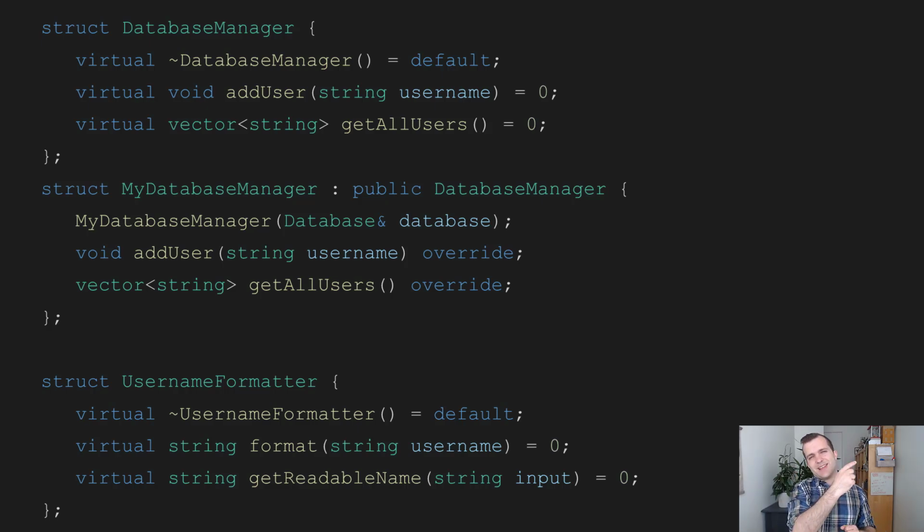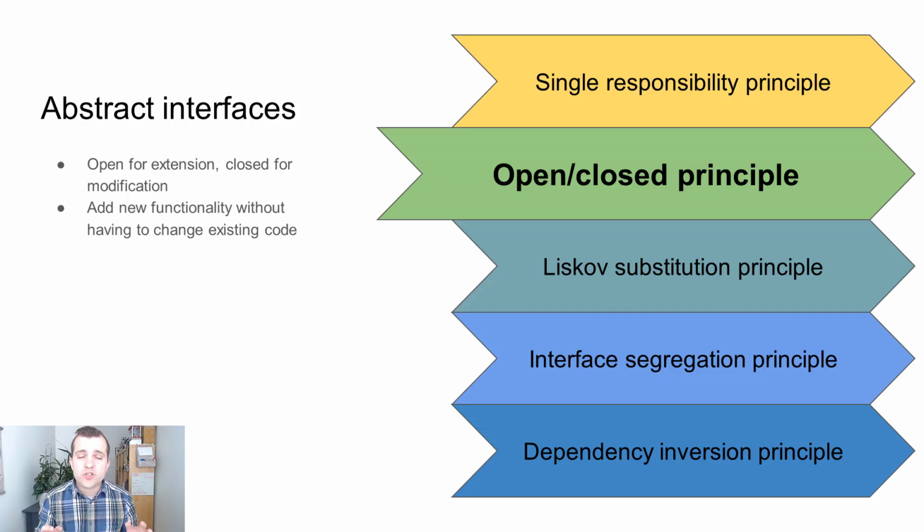Next up, the open-closed principle. The open-closed principle is an interesting one, mainly because it has evolved through time along with programming languages. The open-closed principle dictates that the software modules are open for extension but closed for modification. This allows new functionality to be added without changing existing source code.